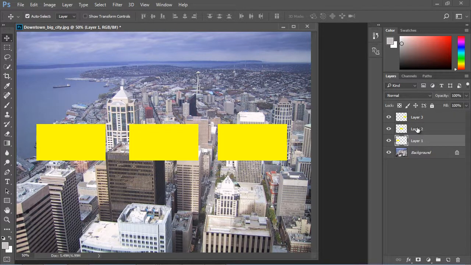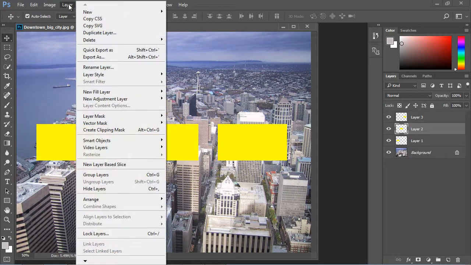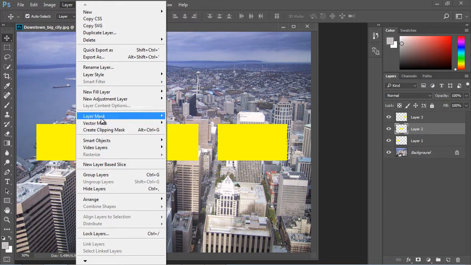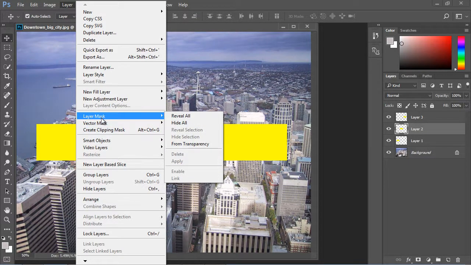But we're going to add our mask to the second layer. That's the first mask that we're going to go ahead and add. So what we're going to do is go up to Layer, and we're going to go down to Layer Mask. Now, don't worry about vector masks and create clipping masks. We'll talk about those in later videos. In this video, we're going to just talk about the two basic type of layer masks. And those are these two options right here, Reveal All and Hide All. Those are the basic two masks that you will use in Photoshop.